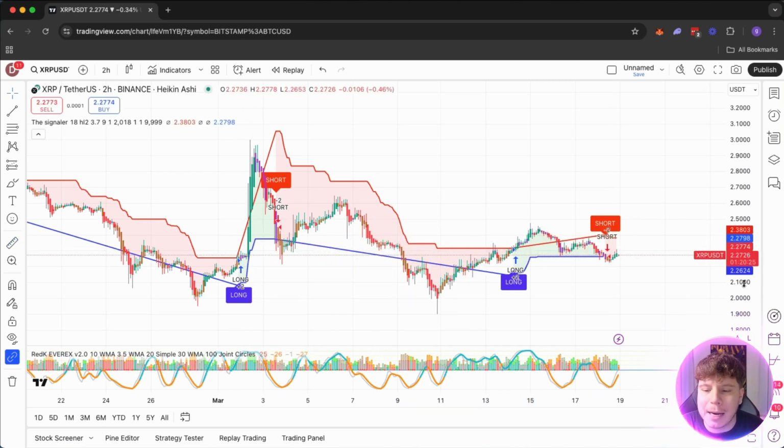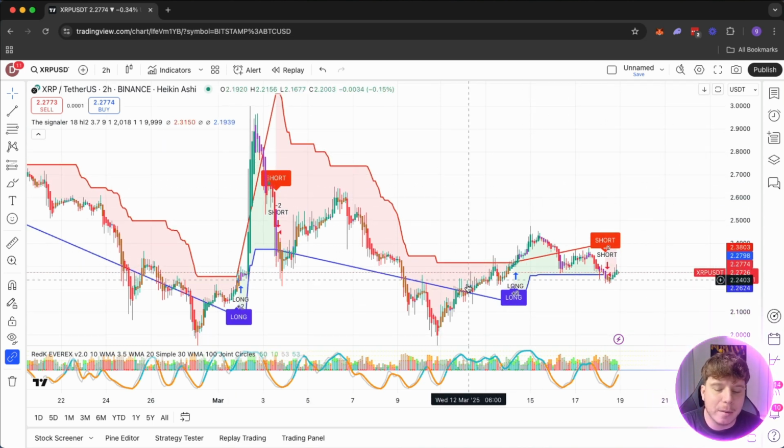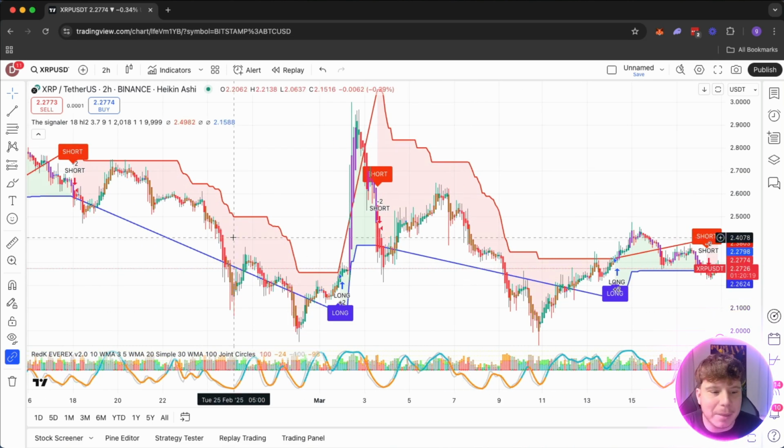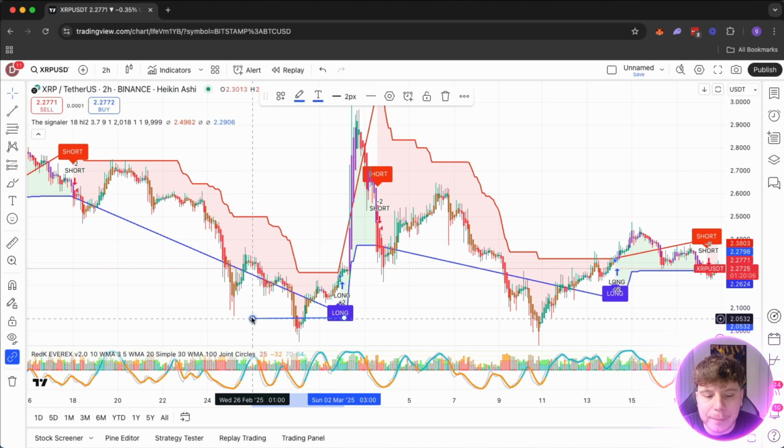Now, people ask me all the time, where do you put your stop losses? This is the rule. You see this area, the red and the blue. Wherever the line meets is where your stop loss is going to go. So what that means here, you buy this long. It's told you to buy, so you buy. Your stop loss will be, you go down until it touches the line.